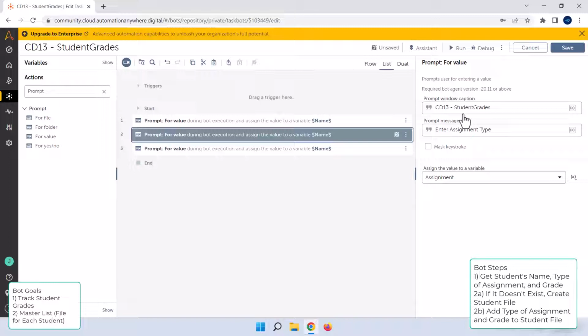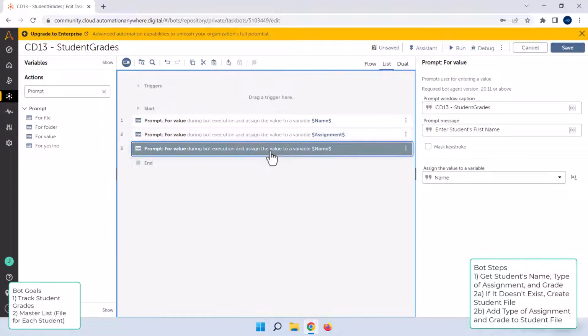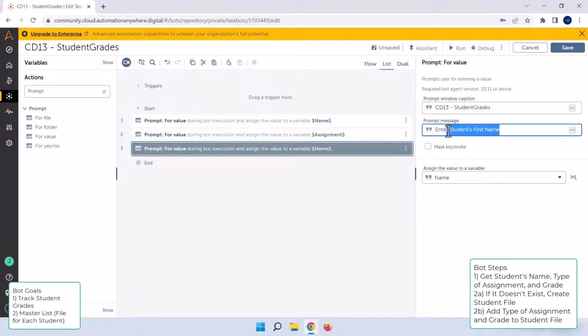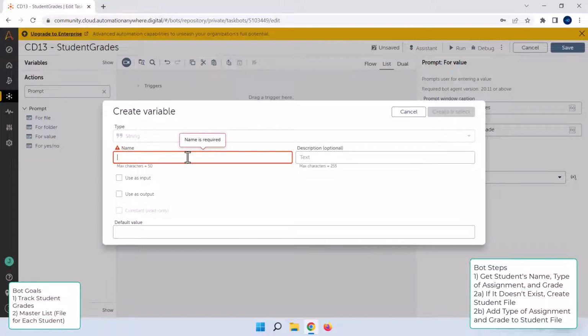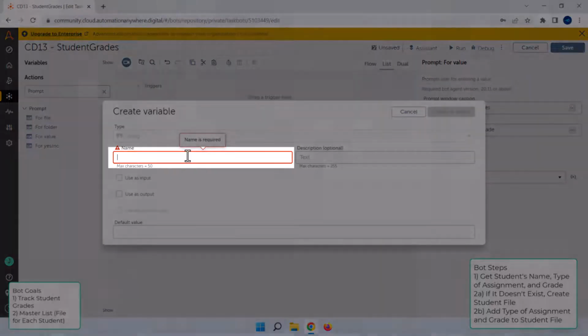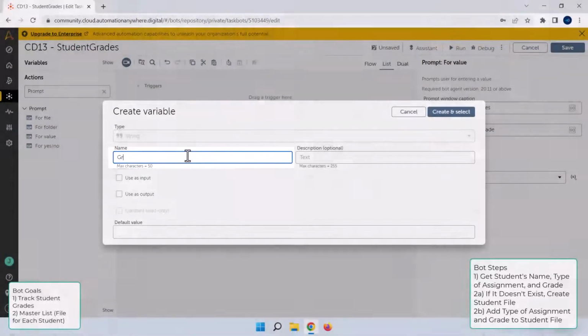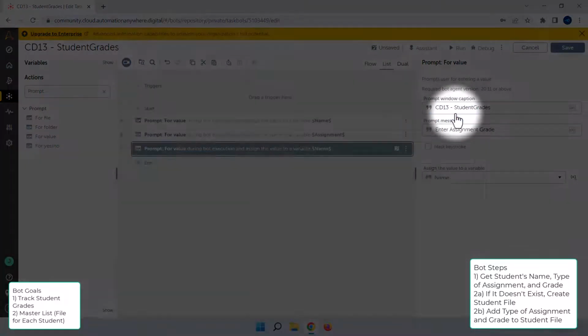Now we can finish up the third prompt command by changing the prompt message to read Enter Assignment Grade. Again, we'll need a new variable for this, so let's click the Create Variable icon. Since we're asking for the grade, let's call this one Grade and press Create and Select.